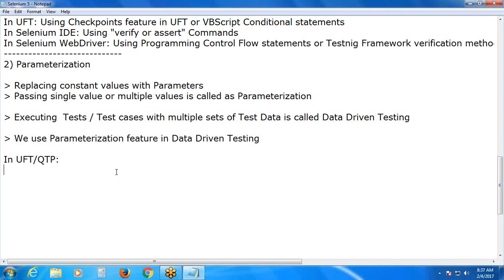Otherwise, using data table, an Excel like spreadsheet, it is a UFT tool feature, but in WebDriver there is no such type of feature. Even though Selenium IDE is an IDE, it has no such feature. It is a vendor tool.